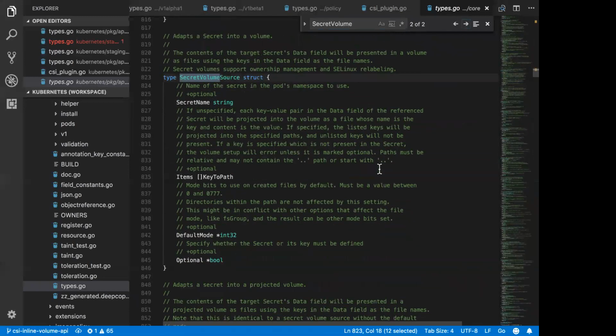All right, so they got the secret name, the items that they want to expose from that secret, default mode, and optional. So I think all four of those parameters could be part of the volume attributes. Right. But maybe the driver author can say that the volume handle should be the secret name.